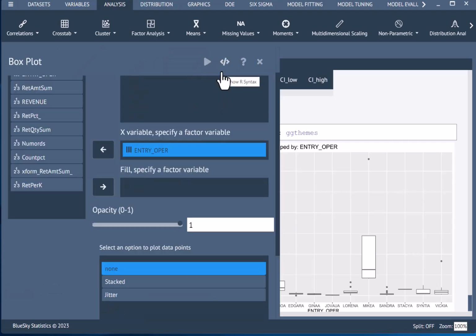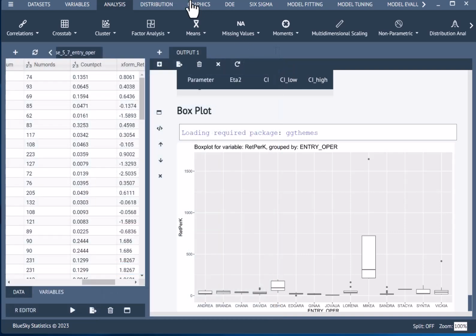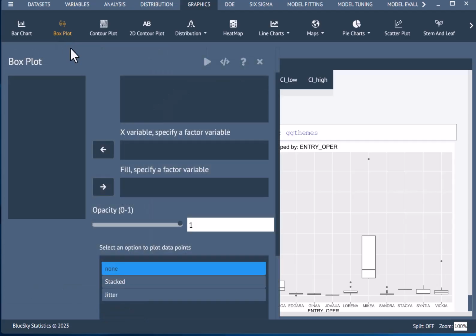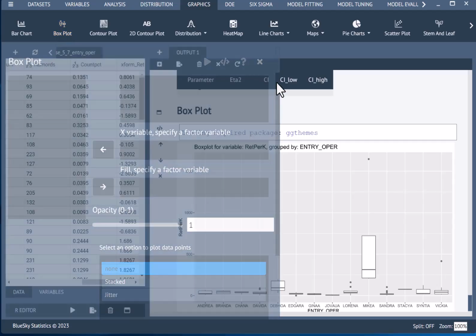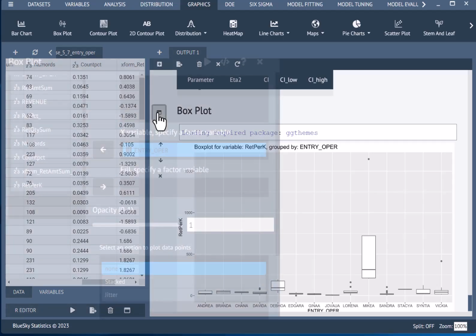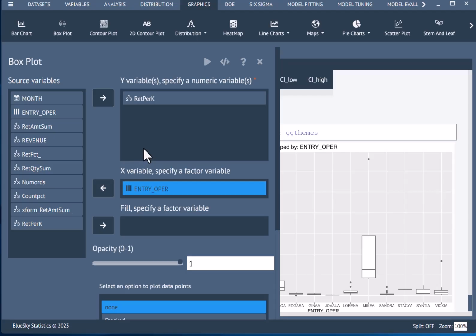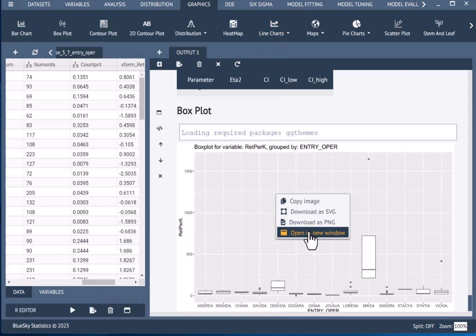The box plot was generated by using the box plot routine in graphics. So if you go to graphics, box plot, you get this dialog box. For our data, we entered these inputs. We had the variable to analyze, which is returns per 1,000. We had the factor variable, which is entry operator. And when we executed the dialog, BlueSky generated this graph.